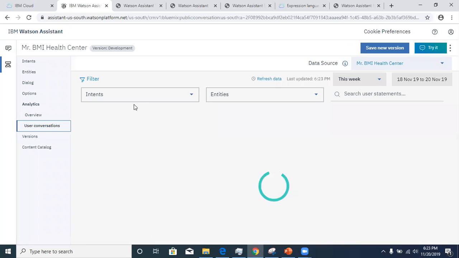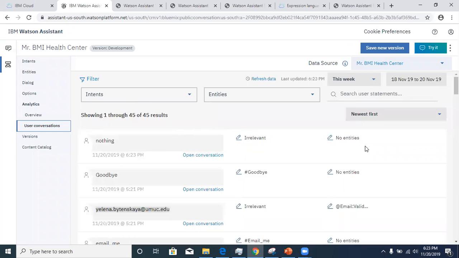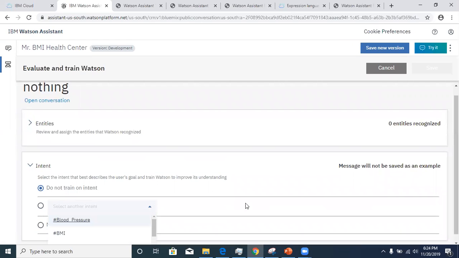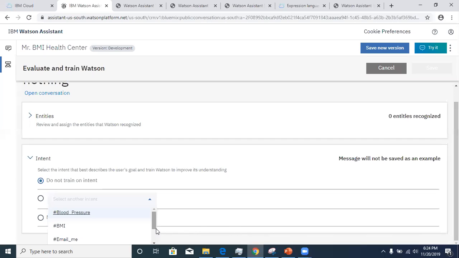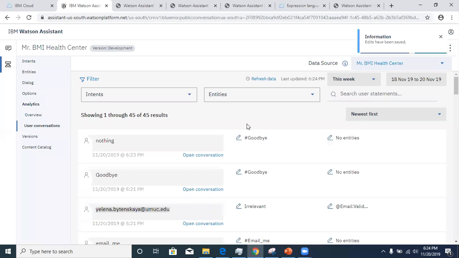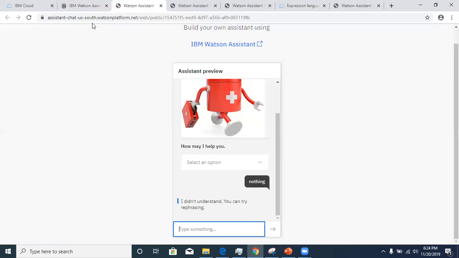So see this? I typed nothing, right? Well, do you see this? This is showing as irrelevant, which is not what I want, right? I want this to be goodbye. So whenever I type nothing, I want to do this, goodbye. Where is that? Goodbye, and now I'm gonna do the save. I don't think I saved it before. I made changes, but I did not save it. That's what it is. Okay, I did not save it. So see, right now it's saved. If I type nothing, it's the same thing as a goodbye, right?